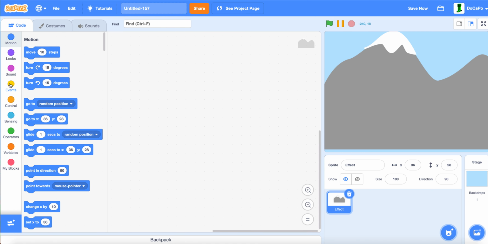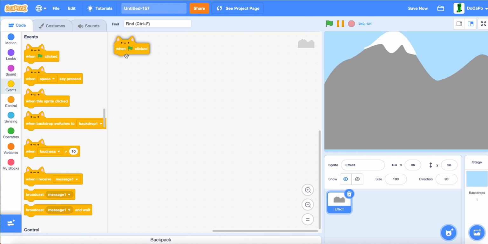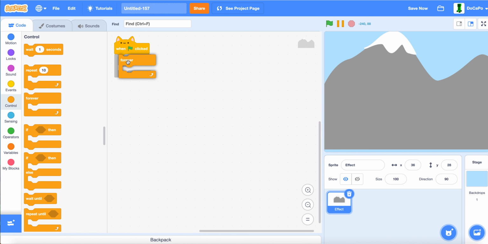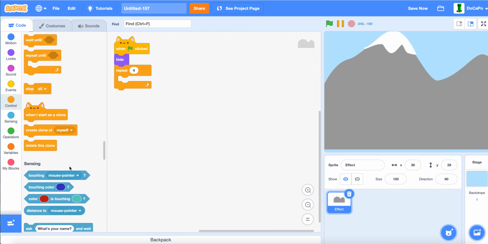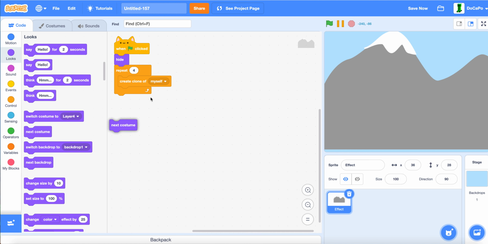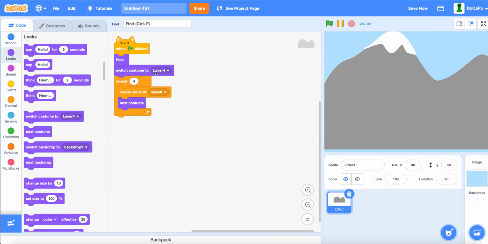Now, when green flag clicked, forever, actually, repeat 4 times, and before that, hide, then create a clone of myself, and next costume, and switch costume to layer 1 first.